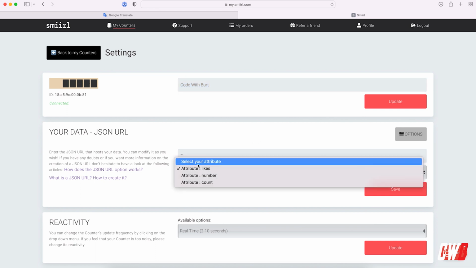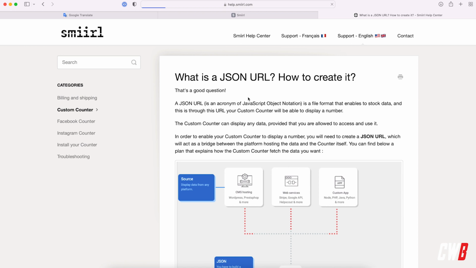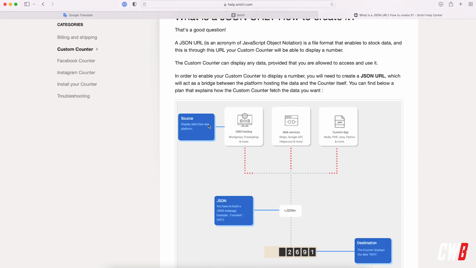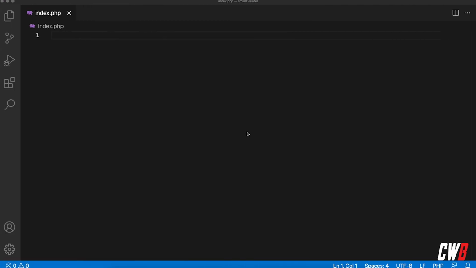What we're going to do is adjust this here: your data in a JSON URL. Let's have a quick look at how that works. Whatever the source is, we have to gather that data and put it in a JSON response on a URL, for example, number equals a number. So we're going to create a JSON object that returns a number with a key number. So let's dive into the code here.